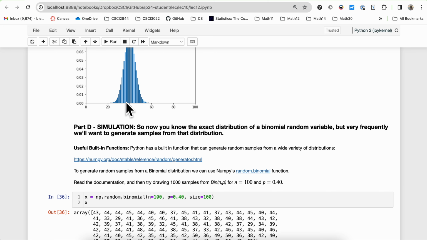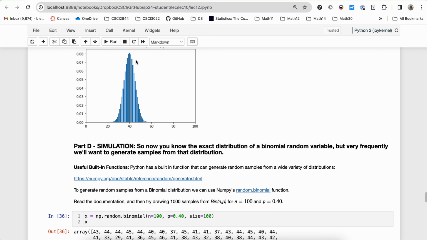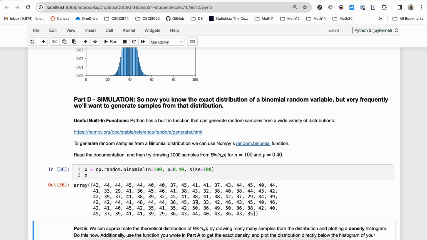So that took a random sample of 100 values based on this distribution, which means we're most likely to get values here around 40 because they have the highest probability, less likely to get values like 8 or 15. They have very tiny probabilities. And that's consistent with what we see here.